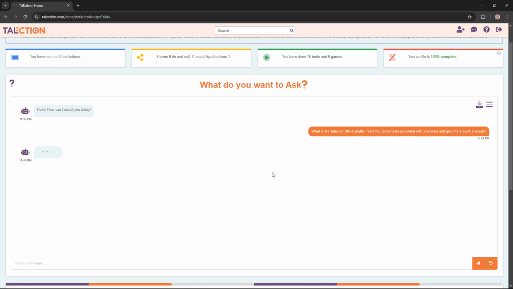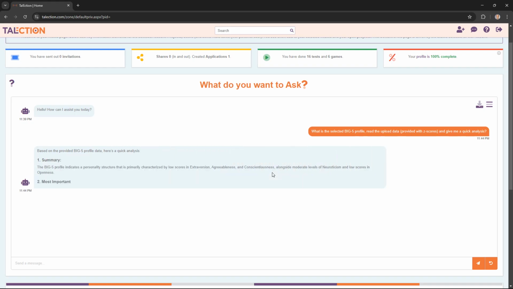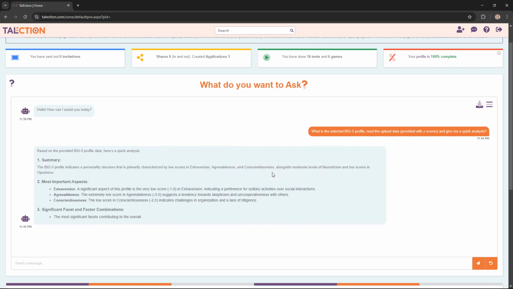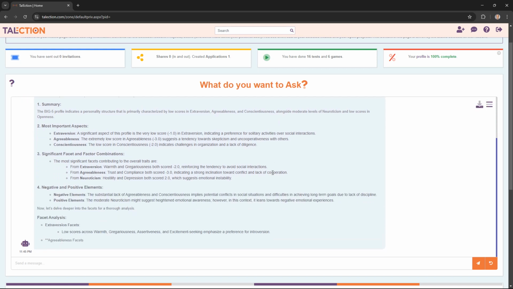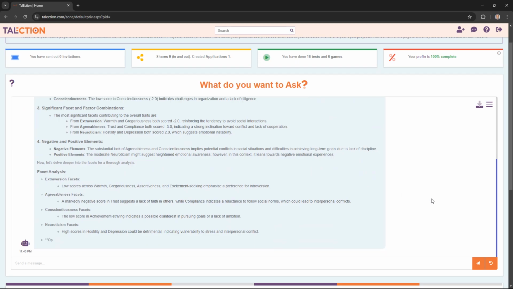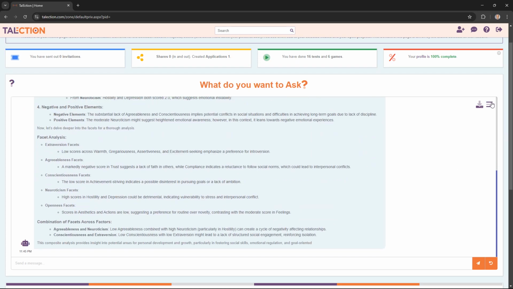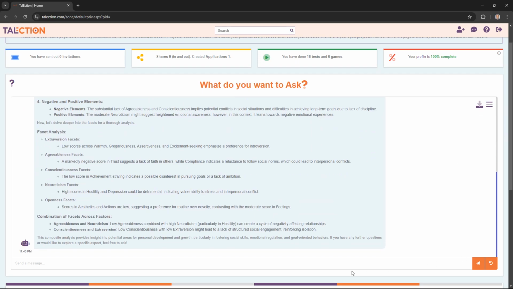So I just did that, selected that prompt. It is now loading the data into OpenAI's assistant, and it spits out an analysis of your Big Five profile. There are many other prompts you can also select from this dialog, and you can also continue the prompt here. For example, give me details on your neuroticism, for example.